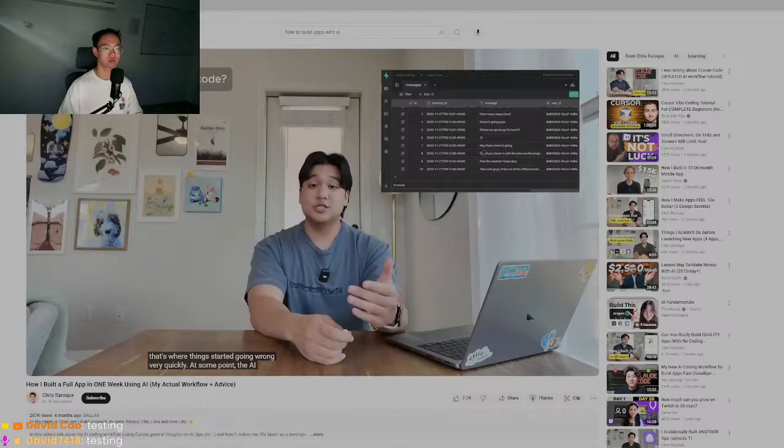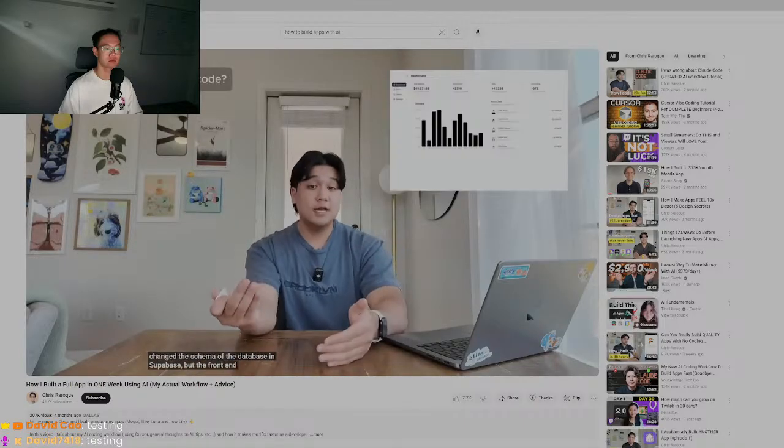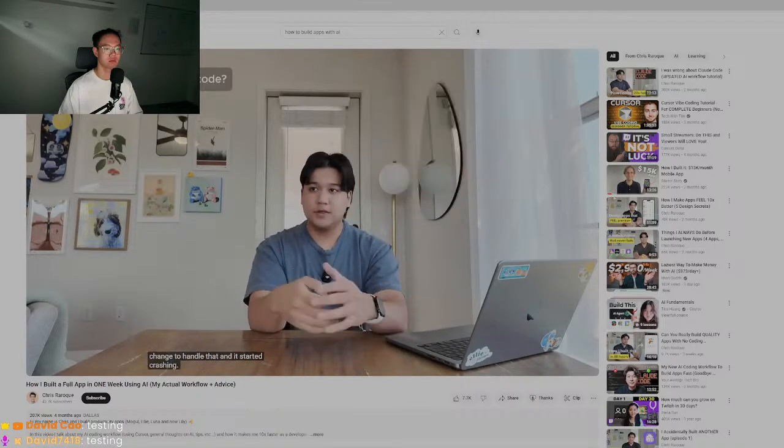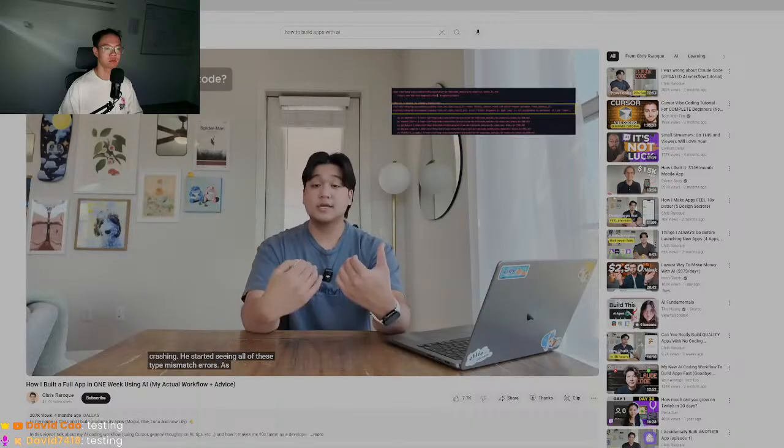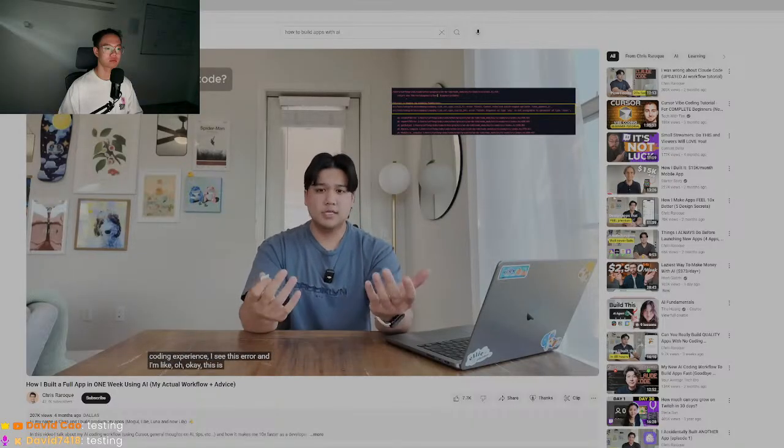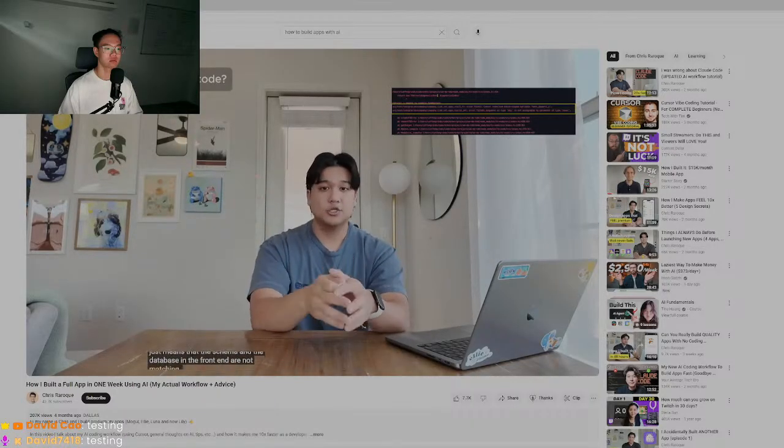At some point, the AI changed the schema of the database in Supabase, but the front end didn't change to handle that, and it started crashing. He started seeing all of these type mismatch errors. As someone with coding experience, I see this error and I'm like, oh, okay, this is easy. It just means that the schema in the database and the front end are not matching. We need to just change one of them.